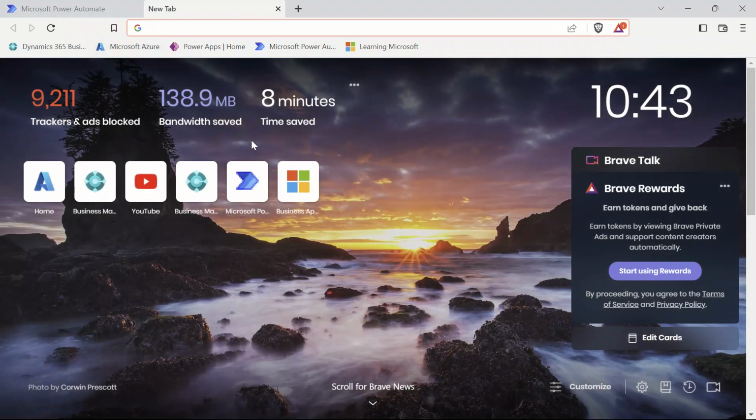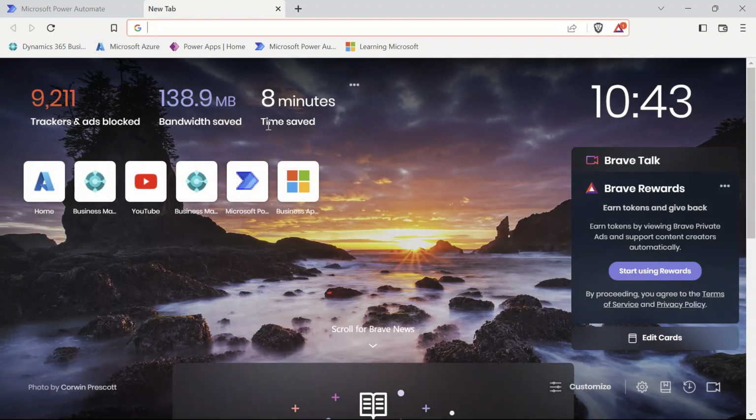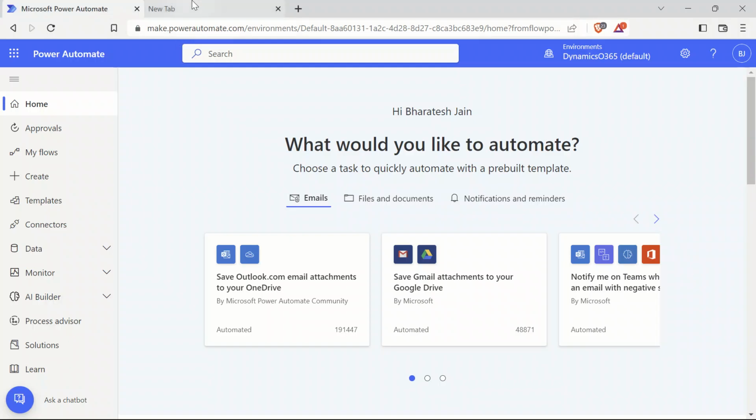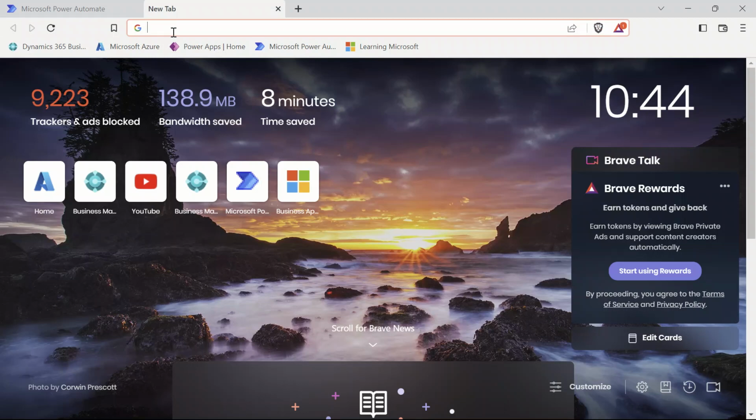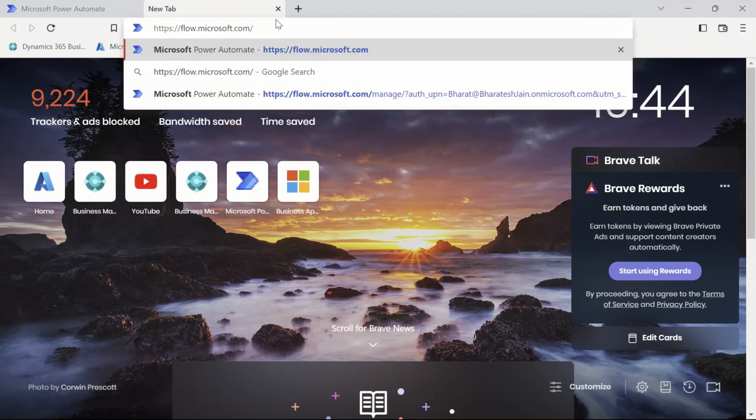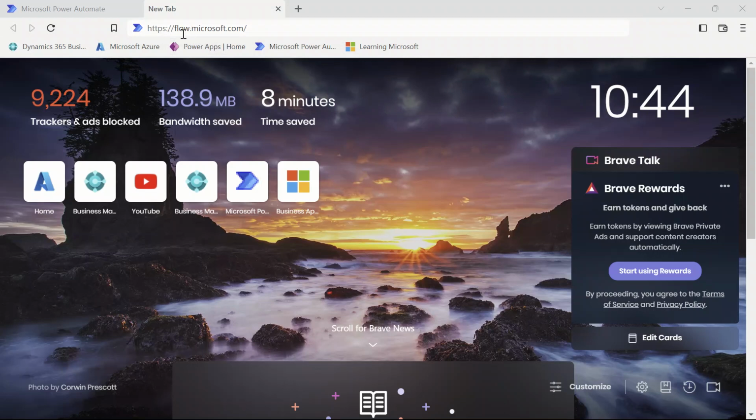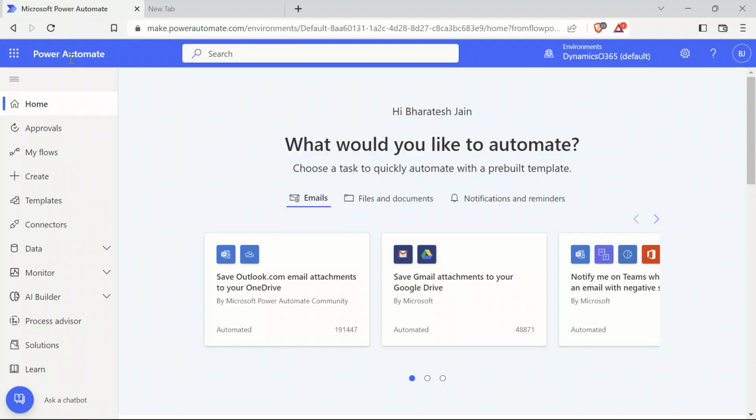Okay, first you need to go to this website, flow.microsoft.com. So when you click on that, it will be redirected. We need to sign in. Once you sign in, you'll get this UI. In that you can see approvals, my flows, templates, connectors, data, monitor.